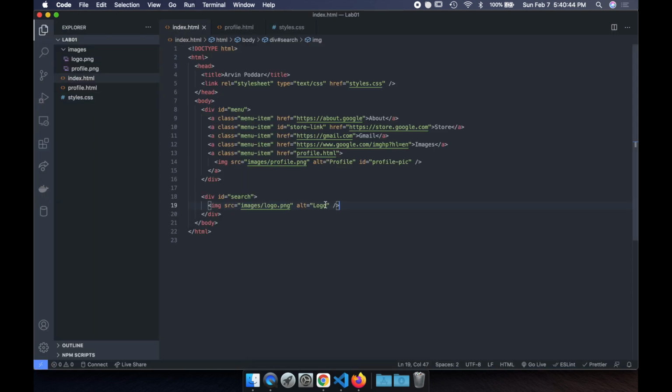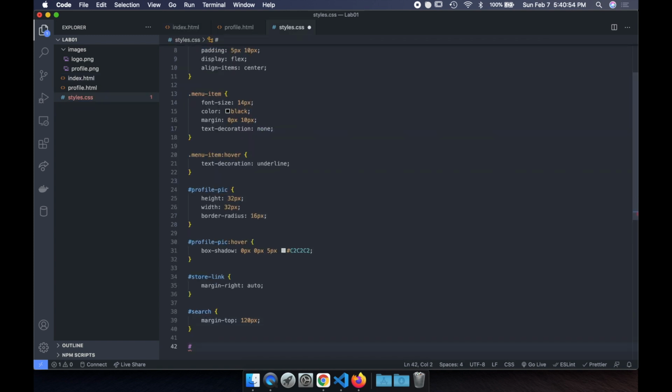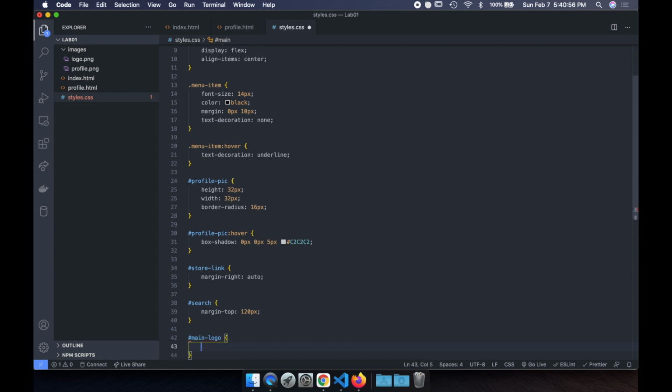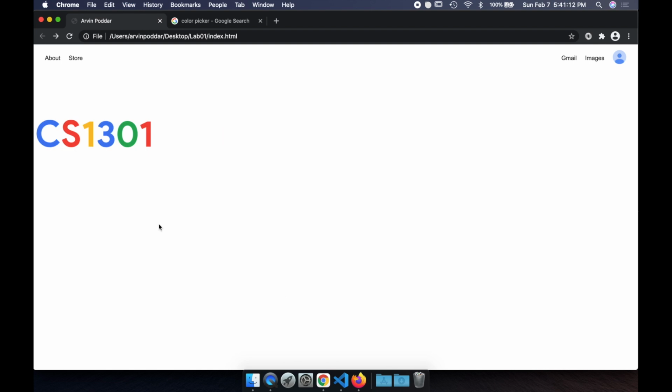First, we're going to need to actually give this logo an ID. So we'll say that it has an ID of main logo. Then in our CSS, we can say that main logo has a width of 272 pixels. Notice we didn't specify a height. If we only specify one measurement, the CSS will automatically scale the other measurement down so that it looks the exact same. Let's refresh the page, and great, the logo is smaller.